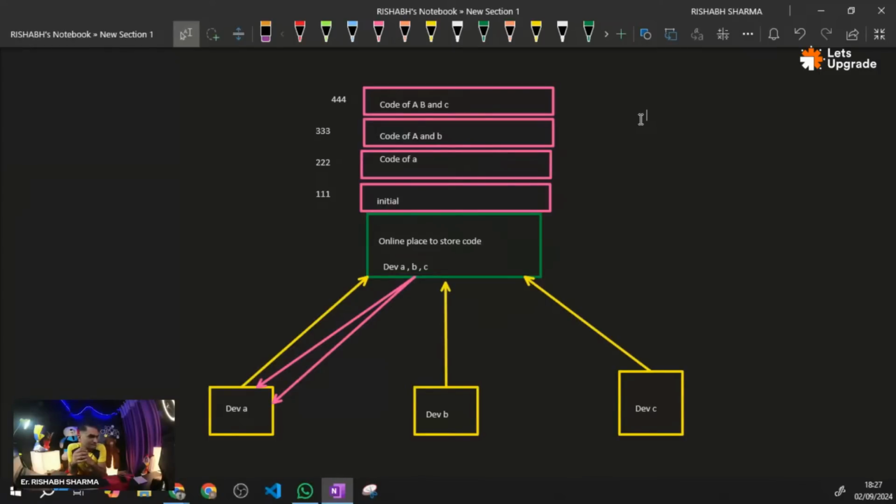Okay, so let's repeat once again, right? So what is version control? Suppose there are three different developers. They have uploaded their code on some online platform, right? So suppose developer A does not have the code of developer B and C, so it can take the code directly from there, just like our Google Drive.